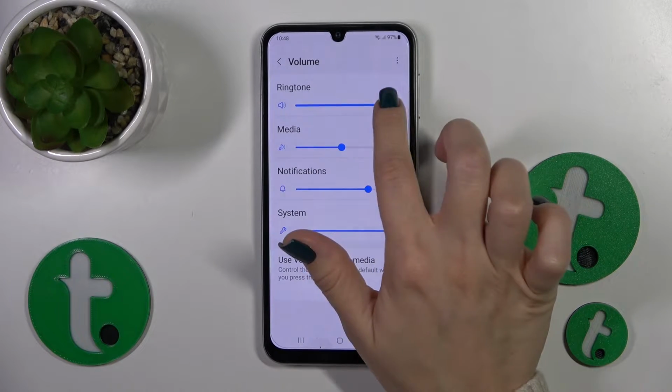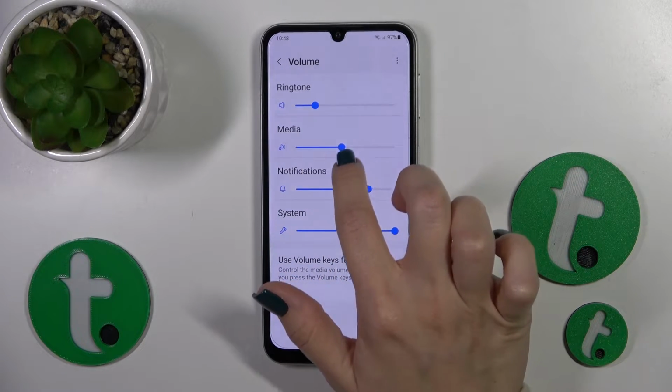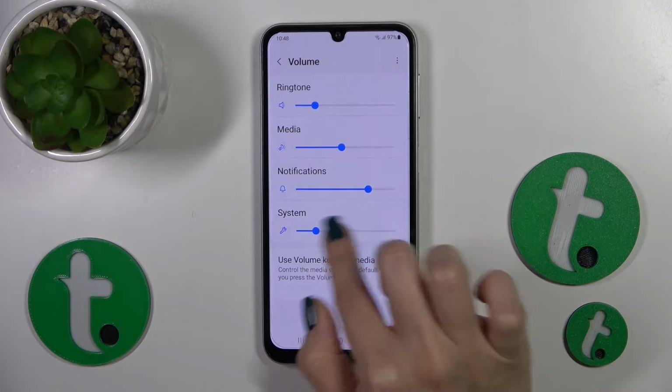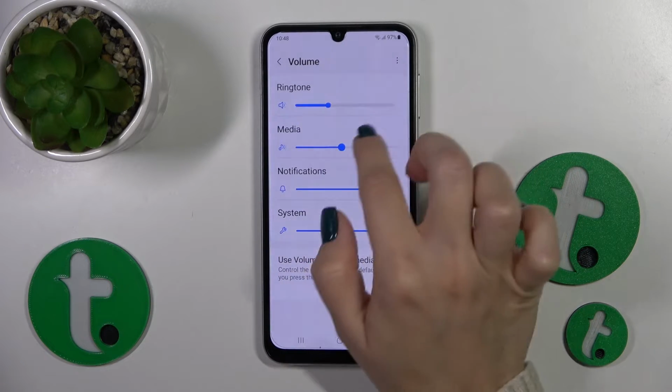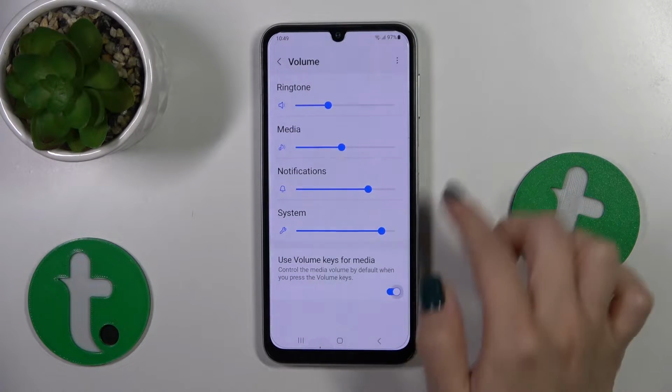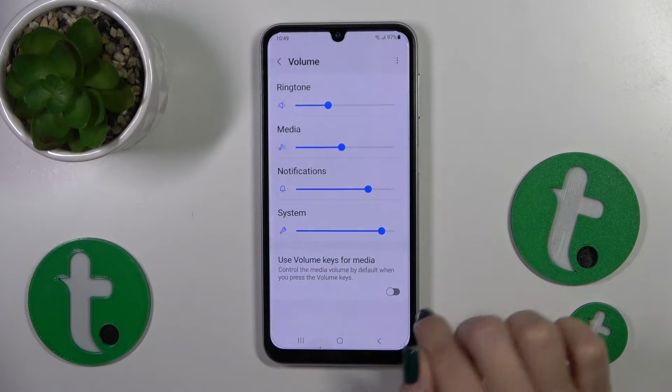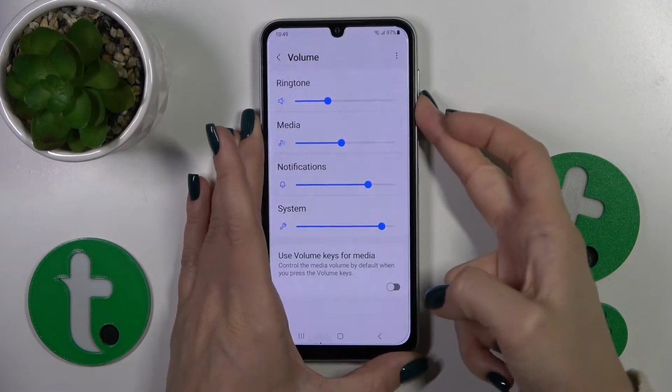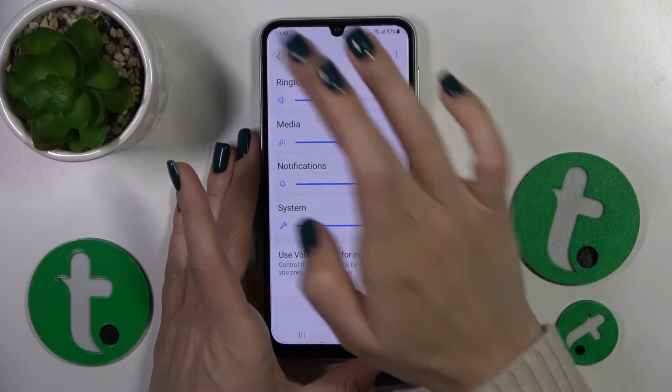We could switch the ringtone volume, media, notification and system volumes by sliding to the left or to the right with these dots, and also we could use volume keys for media with the help of the switcher. When we turn it off, we'll change the volume of the ringtones.